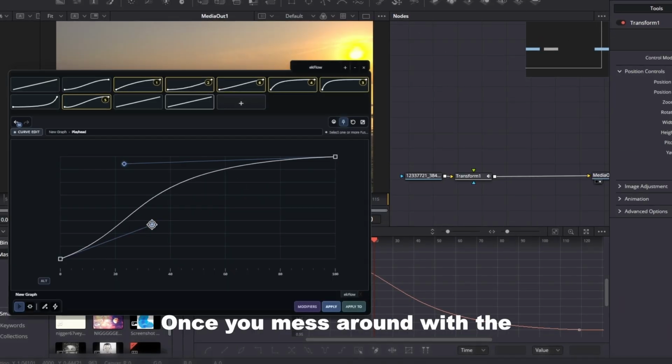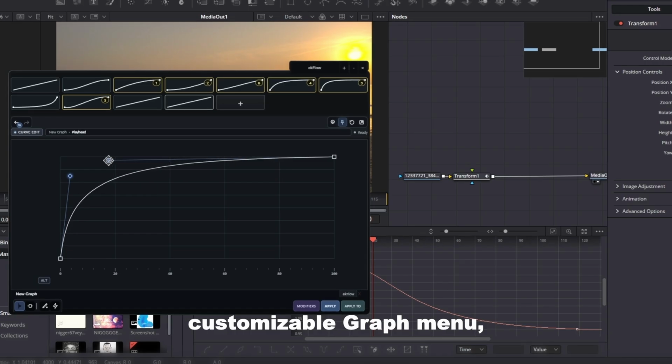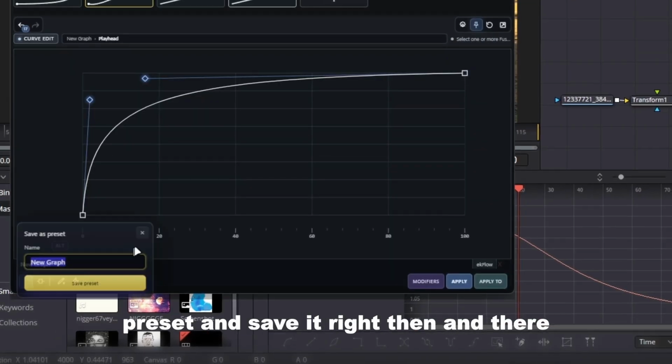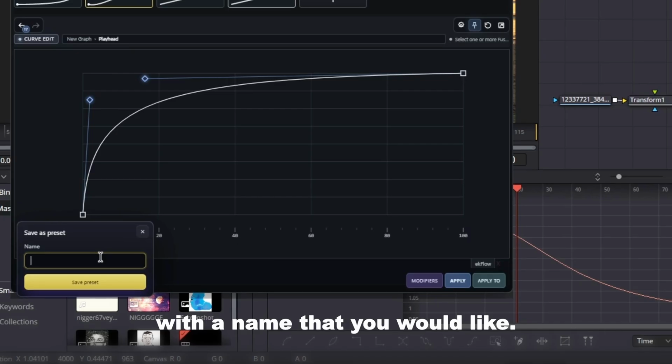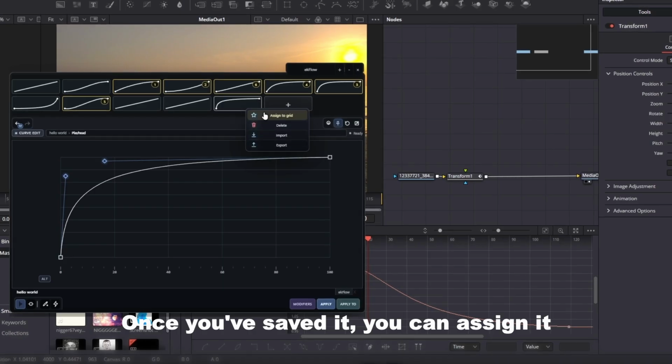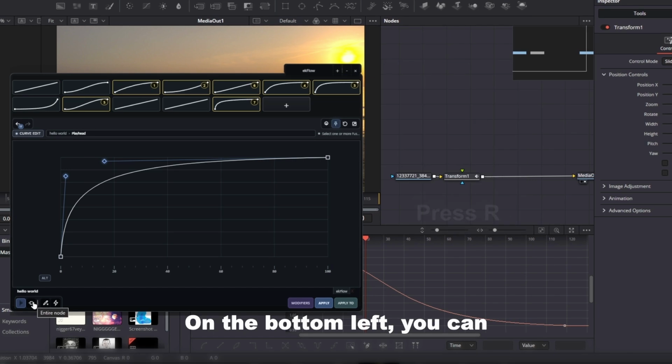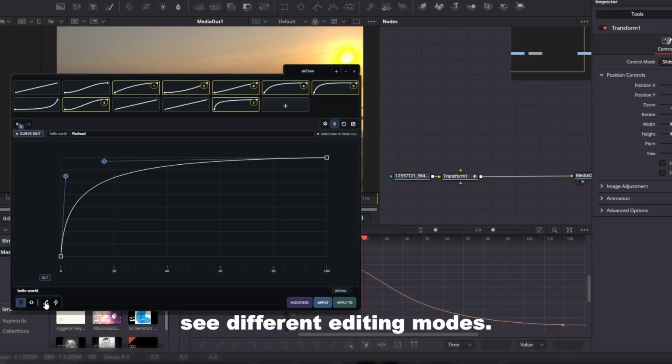Once you mess around with the customizable graph menu, you have the option to add it as a new preset and save it right then and there with a name that you would like. Once you've saved it, you can assign it to a grid and then it would appear right there. On the bottom left, you can see different editing modes.